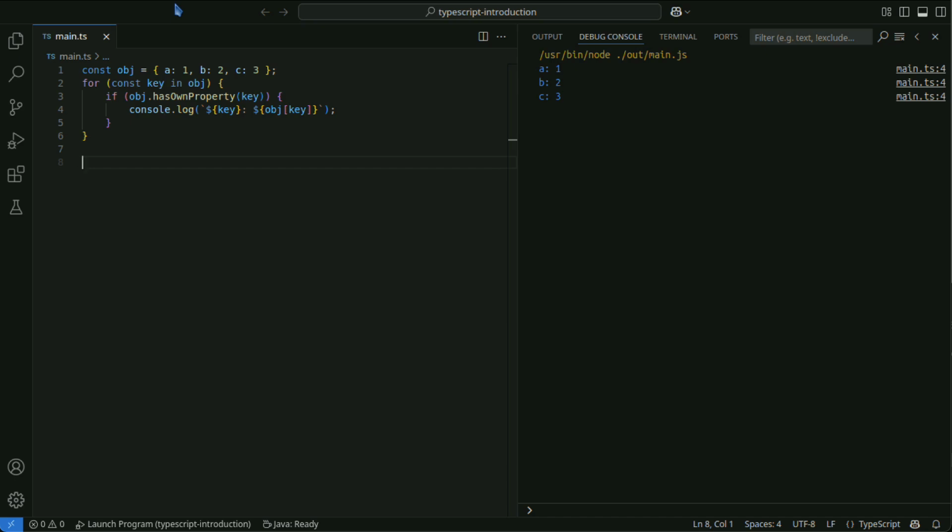Filter properties. If you need to avoid inherited properties, you can use hasOwnProperty. Do not use for in with arrays. Avoid using for in with arrays. It may iterate over all enumerable properties, including those that are not array indices.